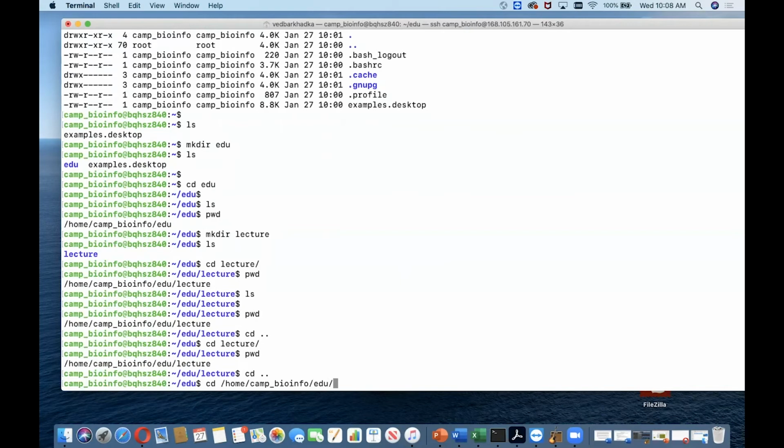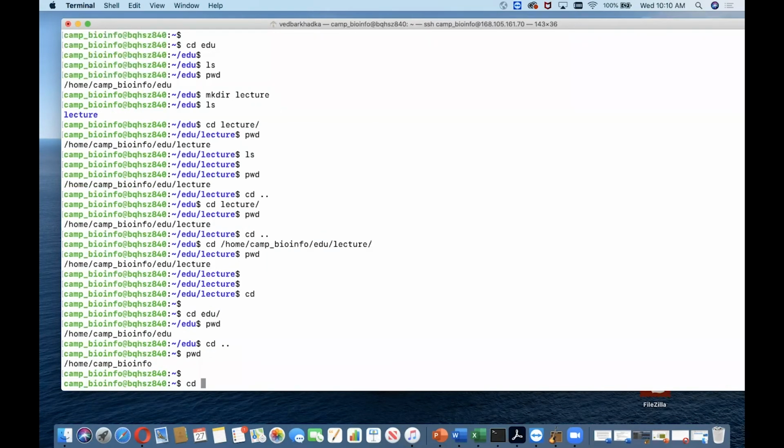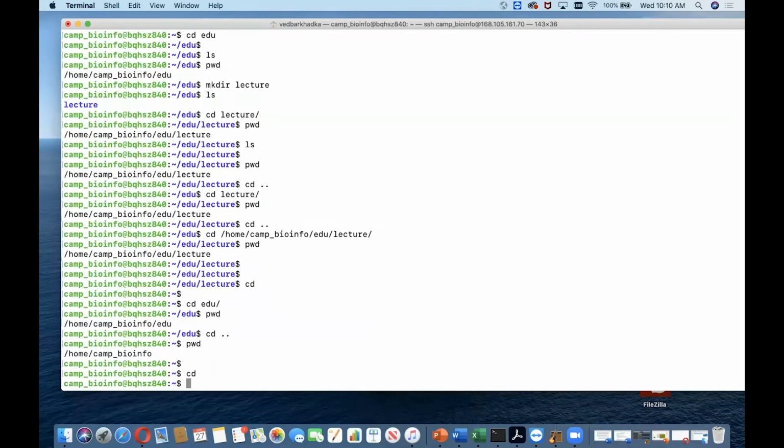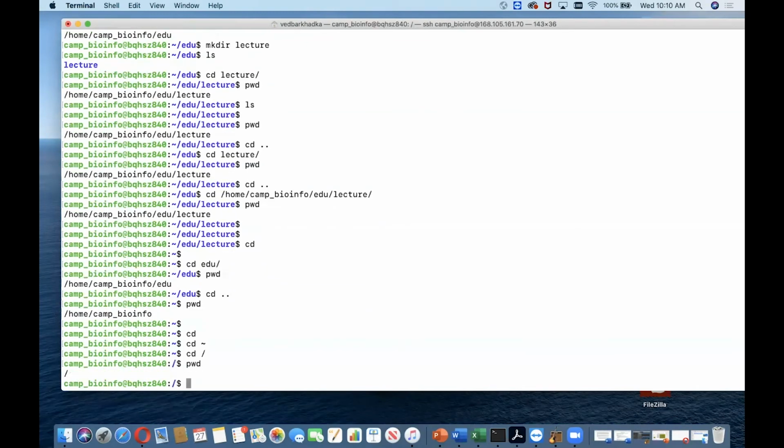When your current directory is somewhere else, and you want to move back to your home directory, you just need to type cd. Also, cd space $ does the same thing. cd space / will take you to the root directory. And if you want to come back, type again cd.